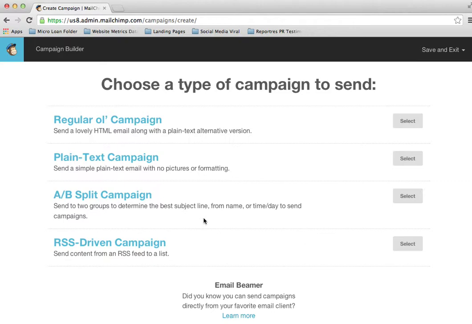You're able to test different formats, different subject lines, the name of who it was from. Maybe it was from a business name the first time compared to a personalized name such as Steven Ortiz. You're able to test different demographics. I highly encourage you, once you get a hold of how to use regular old campaign or plain text campaigns, you start to experiment with A/B split campaigns.